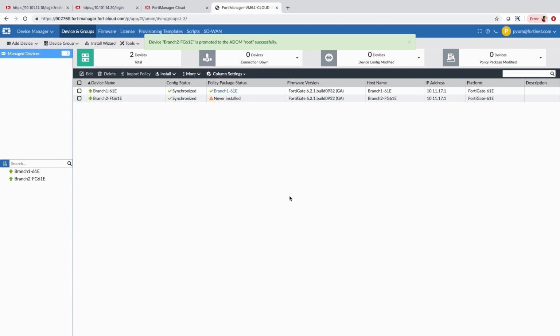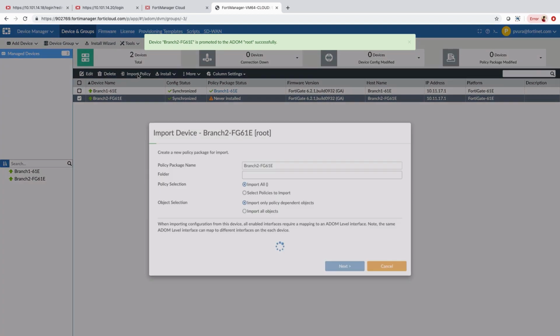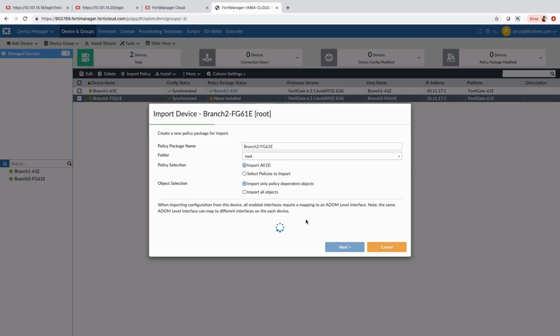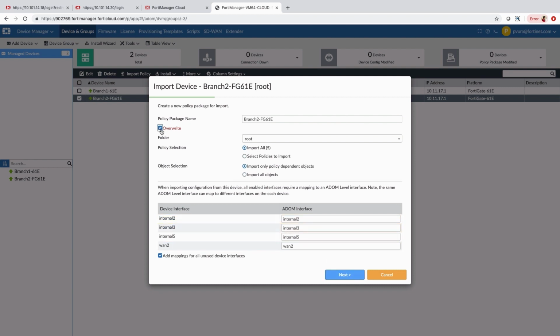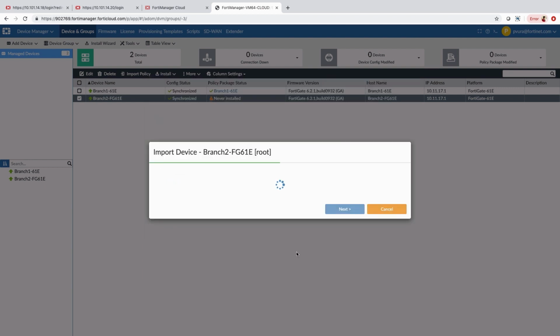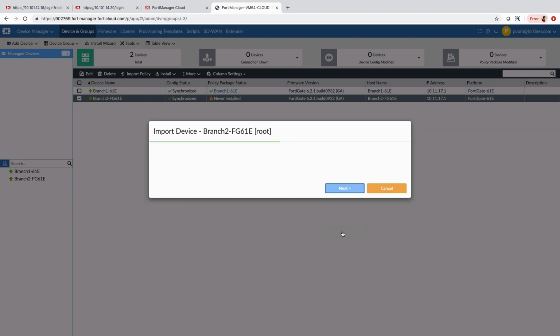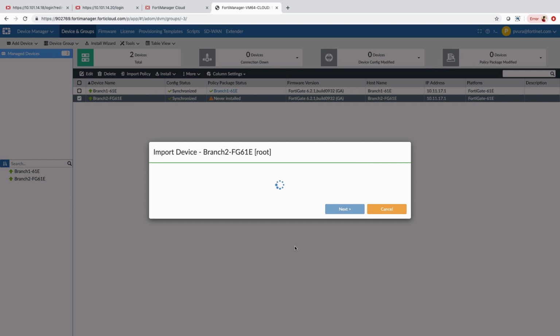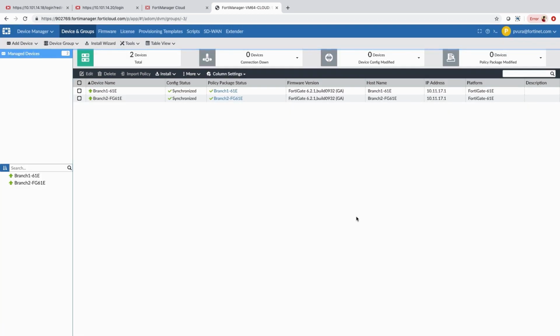So now let's look at how you can import the policy from branch 2 and make it synchronous to what is available in the FortiManager Cloud version as well. You're seeing how we are doing that. It's as simple as clicking one button, and we also enable you to resolve any conflicts if you may. Very quickly, you're able to see that we have two branches under management by FortiManager, and the configuration is synchronized between both the FortiGates being managed and FortiManager Cloud, which is managing them.